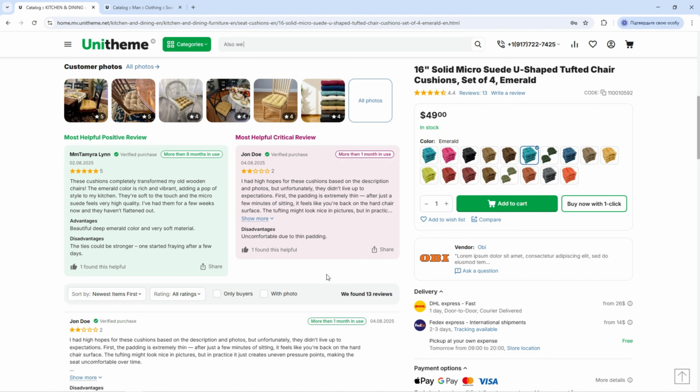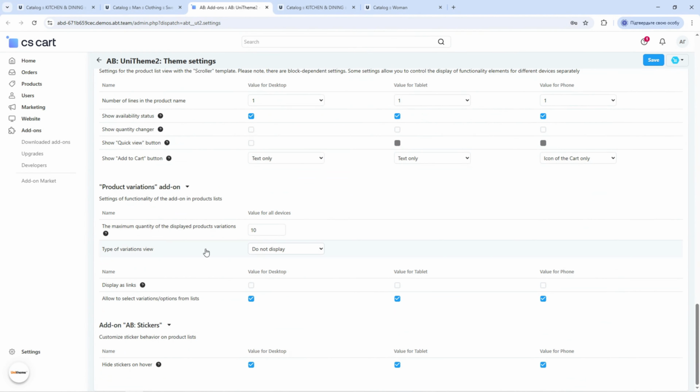In the theme settings, in the product lists section, we added a variation display type setting with options: do not display, colors, or thumbnails. Let's see what it looks like.